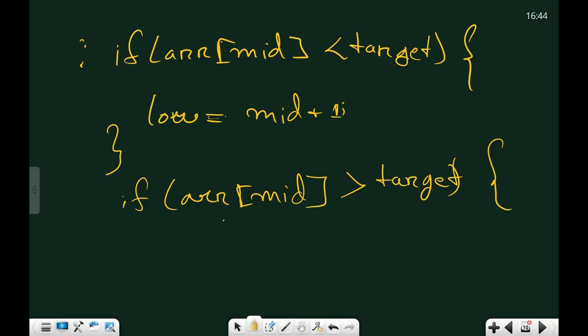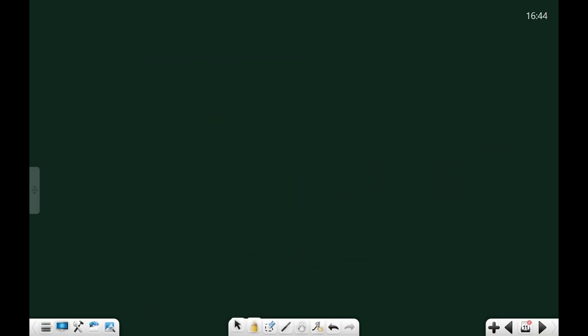So, in that case, I just simply say mid minus 1. What we have done here is very simple. I change the color. That was 3, 4, 6, 8, 11, 15.